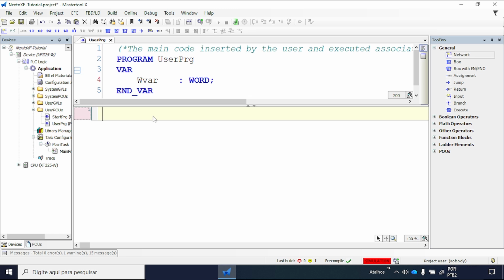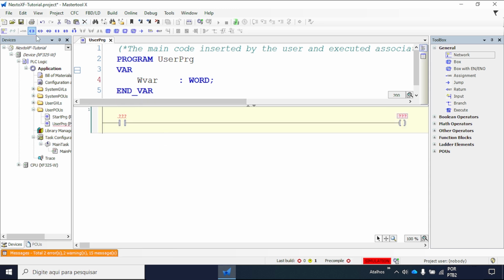To demonstrate this, I'll add a contact and a coil to this network. In the contact, I'll access bit 0, and when bit 0 is activated, I'll energize a coil that writes to bit 5. To access bit 0, I'll enter wvar.0. When accessing a specific bit, you simply add a period followed by the bit number after the variable name.